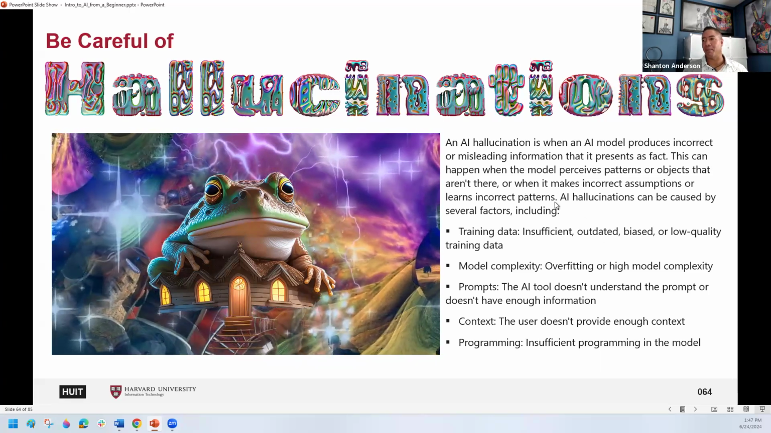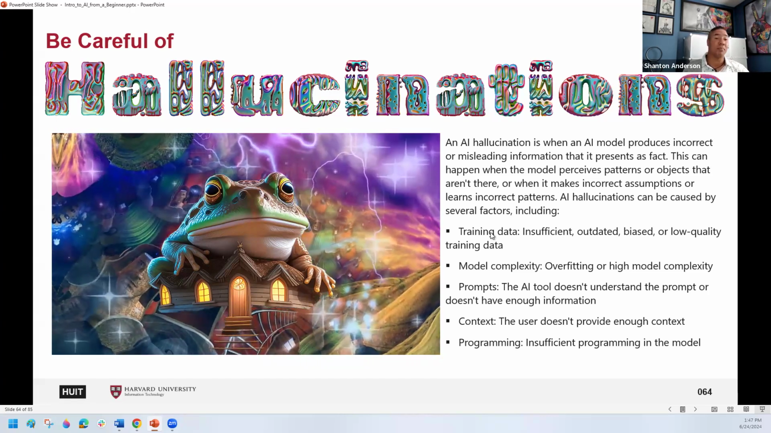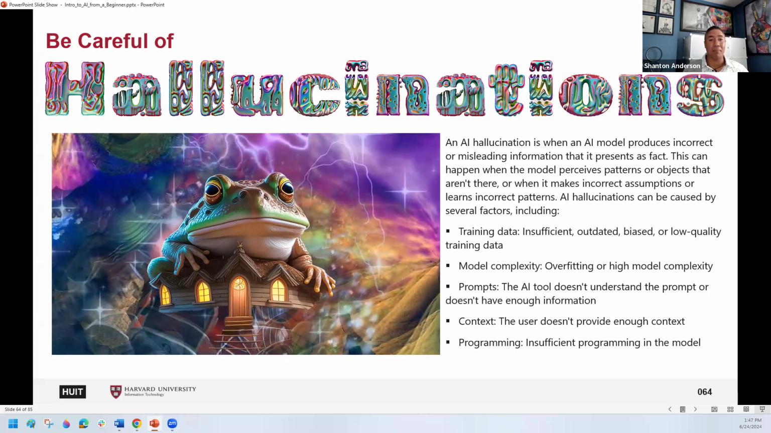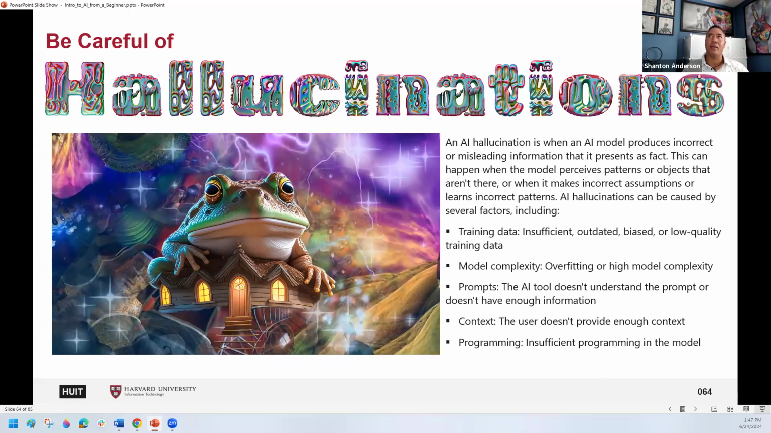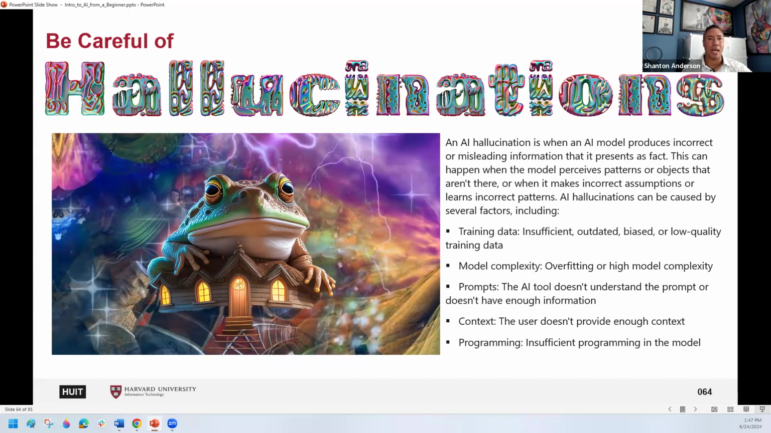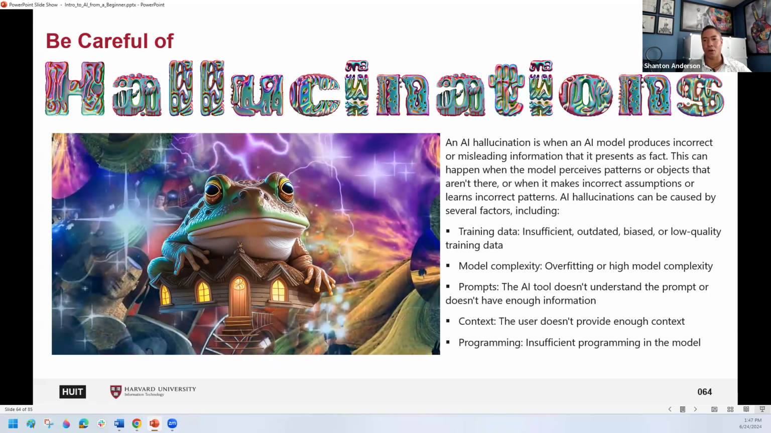So how does this happen? If the training data is insufficient, if it's out of date, if it's biased, or it has low quality information, then the information you get back may not be good. And the hardest part about AI is you don't get breadcrumbs. You don't have a way to know how it came to its answer. You are typing information in, you're getting information back, but there's no in between. There's no way to understand how it got from A to B.